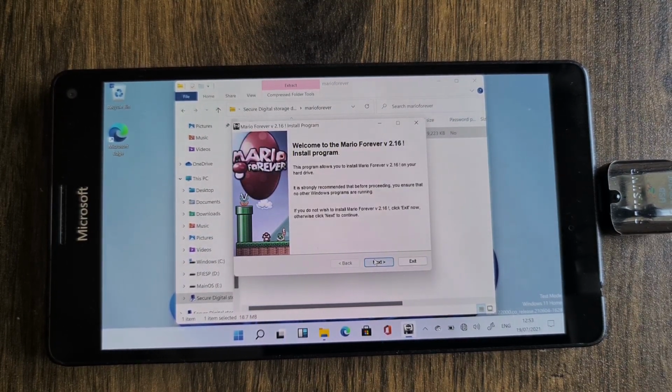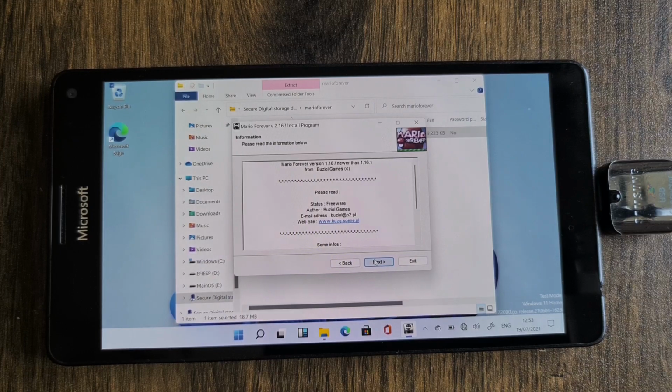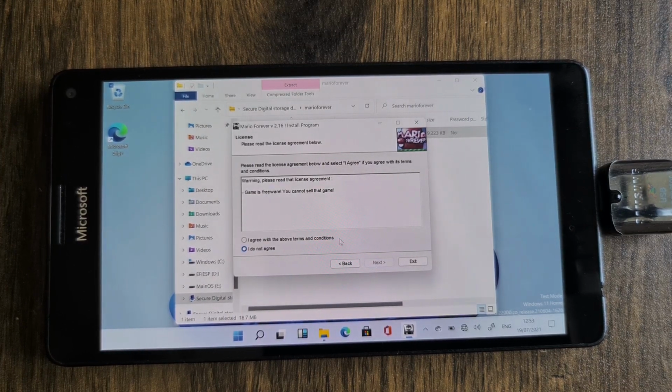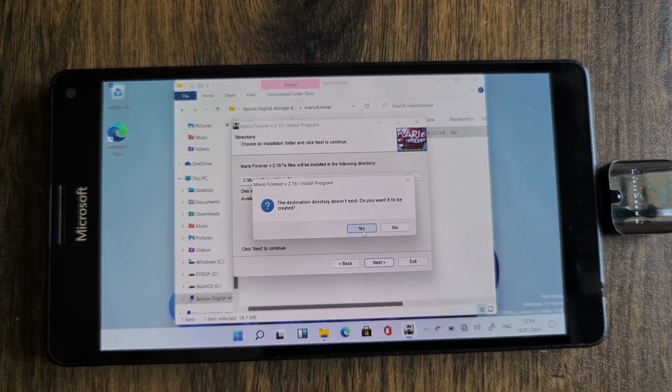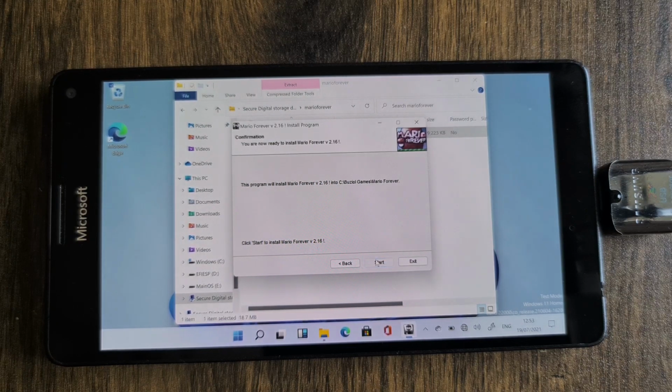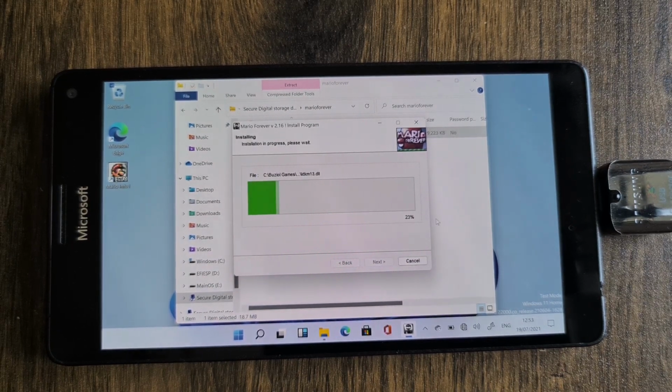Okay, next. I agree with the terms and conditions. Next. Okay, yeah, next. Okay, create the destination. Yeah, start installation. It's installing.